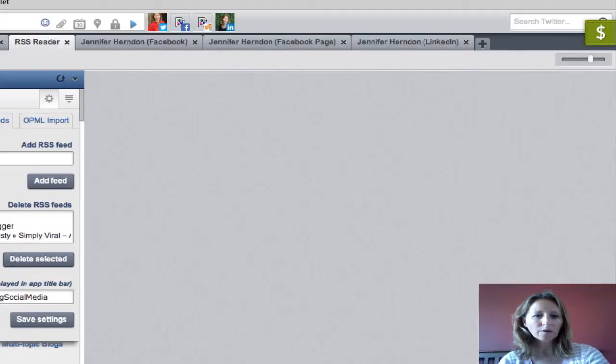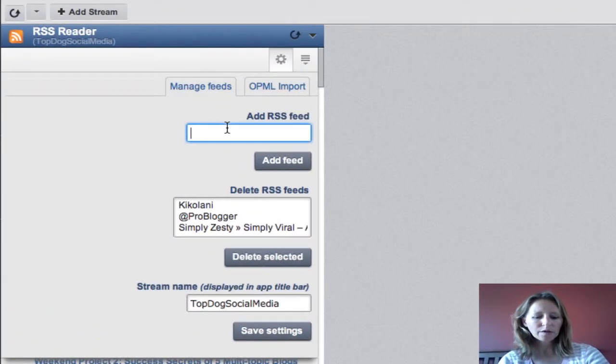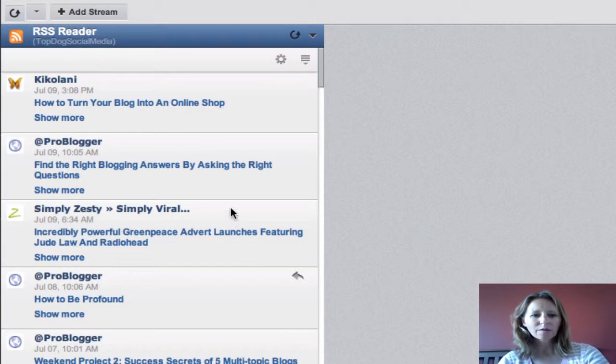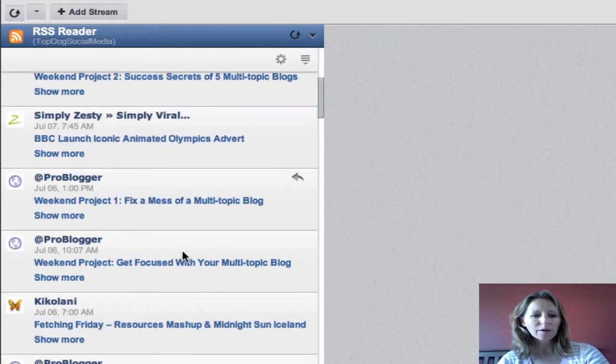And I want to go back on over to Hootsuite and paste it in here where it says add RSS feed. Come down here with stream name and put the name of the blog in there and then click on add feed. And as you will see here, right here is the collection where all your feeds are. If I scroll down, Top Dog Social Media has been added to my RSS reader here on Hootsuite. Then make sure you click on Save Settings so that we can save that. And whenever a new article is published on Top Dog Social Media, it will appear here in my RSS reader.